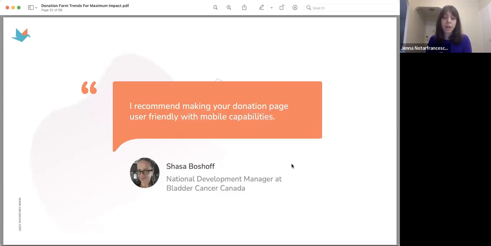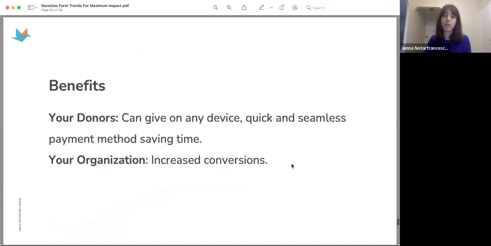Shasa Bashoff, the National Development Manager at Bladder Cancer Canada, says, "I recommend making your donation page user-friendly with mobile capabilities. It's definitely a need to have in today's day." So definitely focus on a form that has as many mobile wallets as possible, making it super convenient for your donors. This way, the benefit for your donors is that they can give on any device quickly, seamlessly, and it helps them to save time. And for you, it will definitely help you increase conversions.